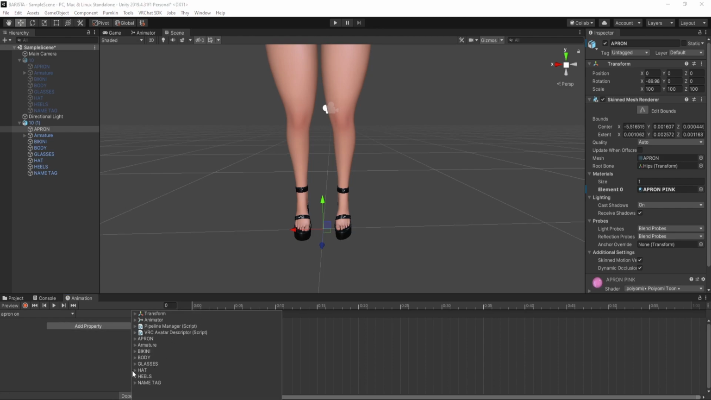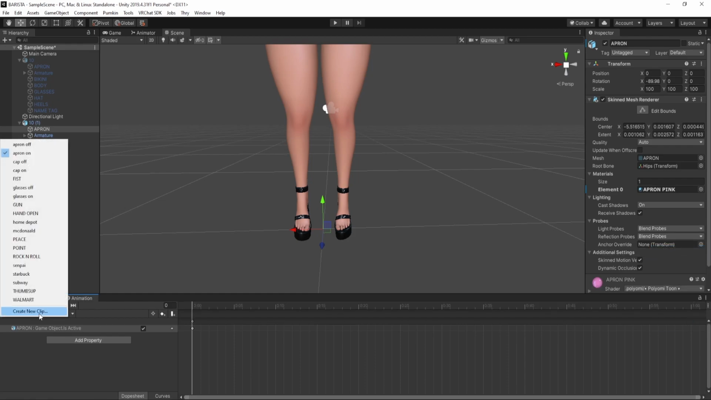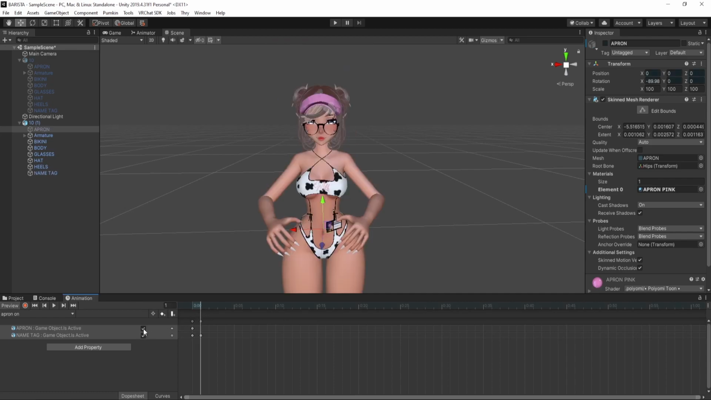We're going to add a property, apron. Oh wait, and delete this guy. And we're going to add a property again, and name tag. So for on, go a second over and enable them. Okay, and then that's your animation clip.